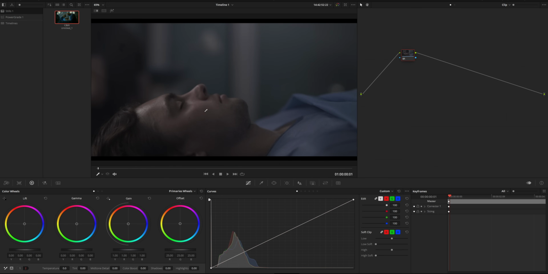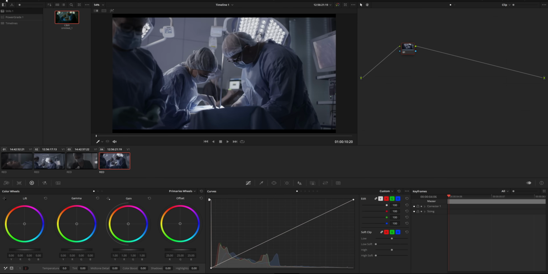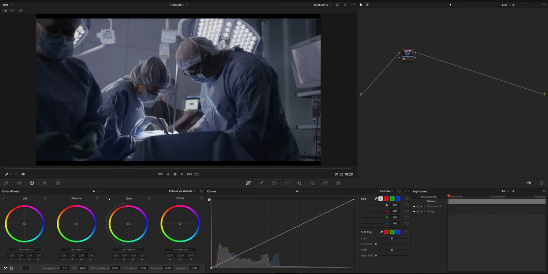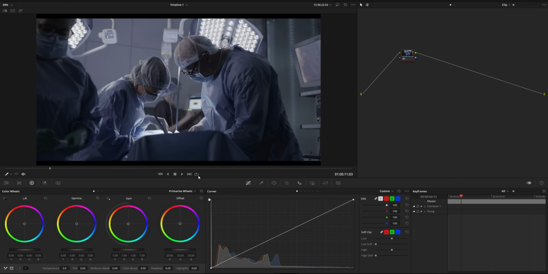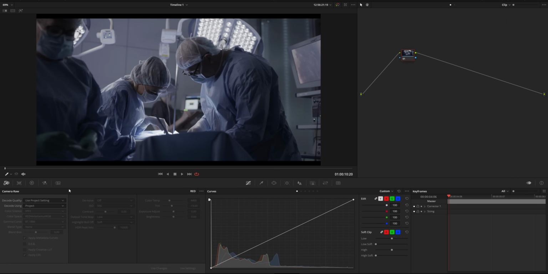So we're done with the editing. That's the first part of this video. And now we're gonna start color grading. So I'm gonna bring this first clip over here. Operating room. I'm gonna loop it. Okay, and we're gonna be working with the raw.